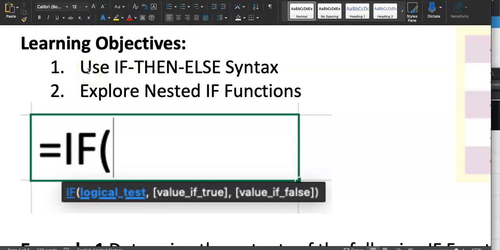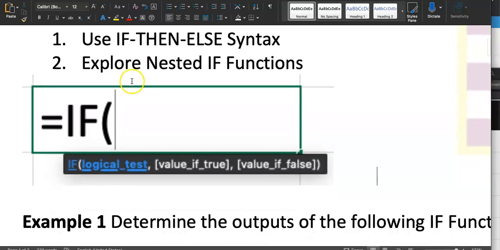We've got 2 learning objectives in 10.2. First, we're going to look at if-then-else syntax, and we're going to look at a couple of more complicated nested IF functions, but they're all IF functions. So we'll look at those together. First, let's look at the basic IF function that you've been working with. You type in equal sign and you type in IF for the IF function, and then if you open a parenthesis or double click on the function, Excel will give you what it wants.